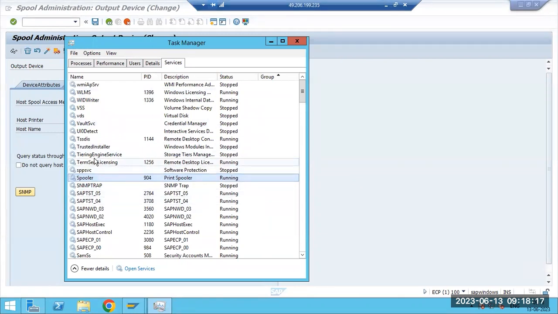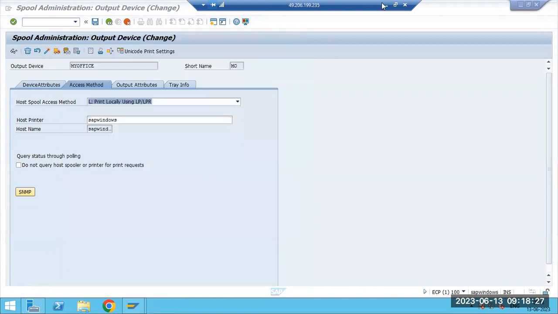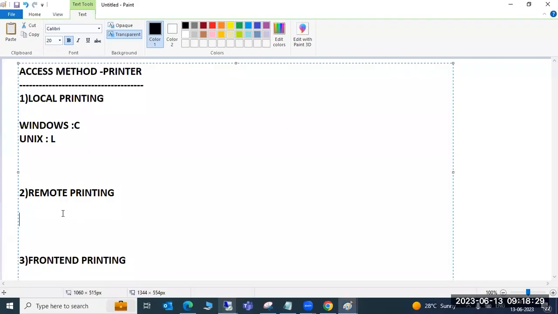When the spool work process and the spooler are both running on the same operating system, that is called local. When both are running in different locations, on different operating systems, that is called remote printing. Here also, both in Windows is one method, and both in Linux or Windows is another method.